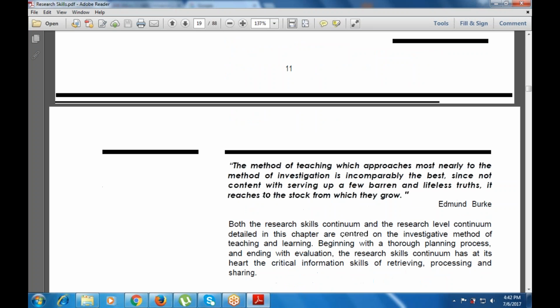And the method of teaching which approaches most nearly to the method of investigation is incomparably the best, since it is not content with reserving a few barren and lifeless fields, but reaches to the store from which they grow. So whatever the approach, whatever the research skill continuum and research level continuum we take up in this chapter, they are centered on the investigative method of teaching and learning.